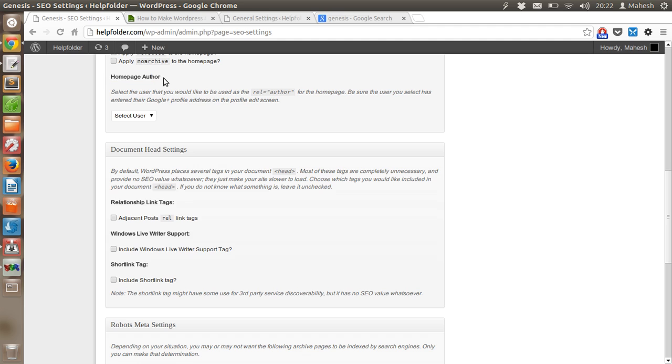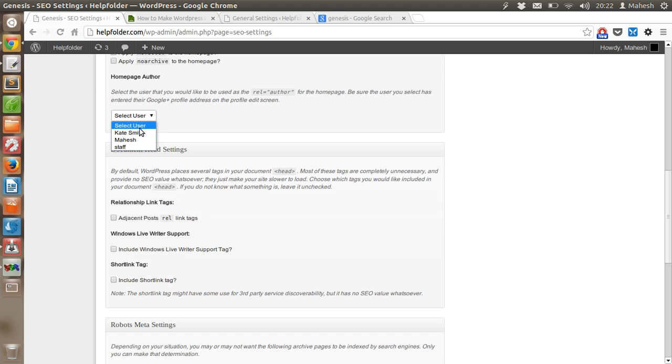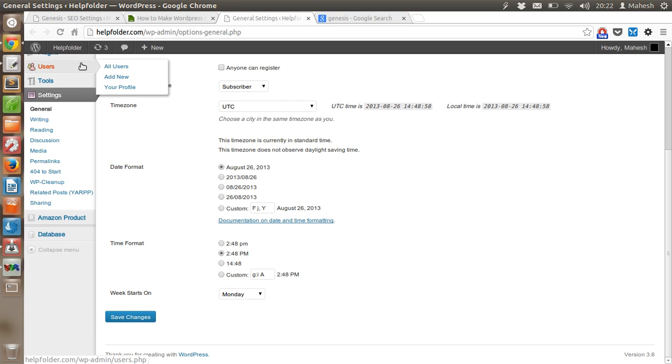And this is the option for Google Plus rel author. Here you can select the username. I can select Mahesh here and point my username to Google Plus profile.